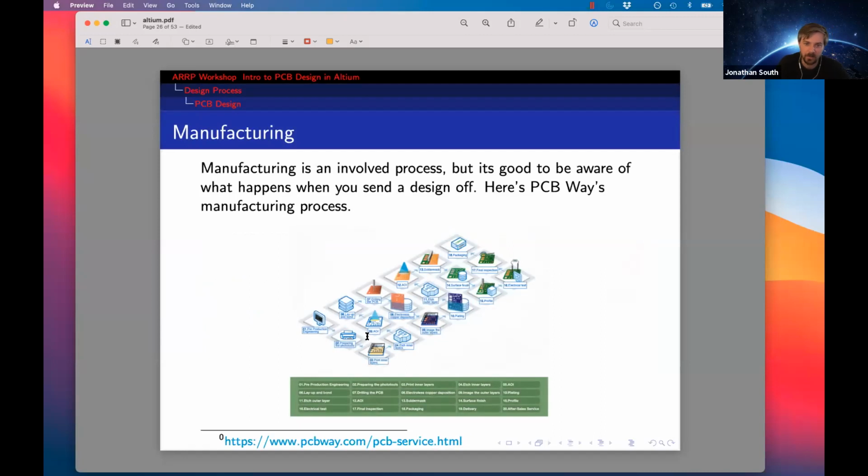And the manufacturing process itself can be quite involved. So PCBWay has a good overview of what their manufacturing process is. It's always good to know physically what's happening with these processes. It helps us be better engineers in the design process if we understand what the people down the line have to deal with.